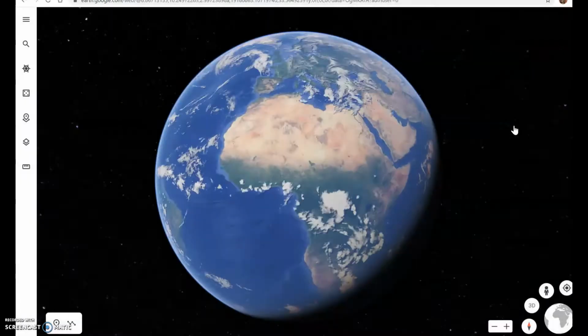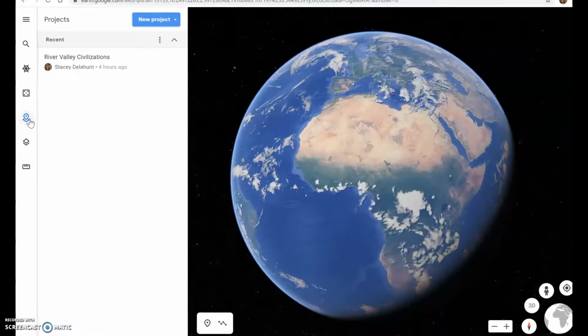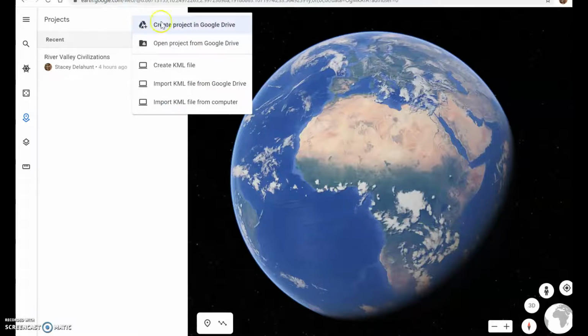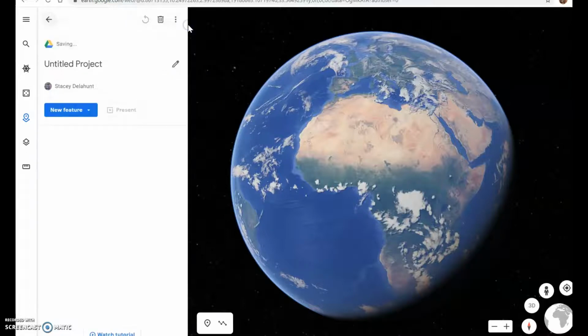And once it has launched, we need to create a new project. So we're going to go over to our toolbar here and go down to the icon for projects. If we click on that, you can see that we are now in a place where we can go ahead and create a new project. Now, we're going to create our project in Google Drive so that, of course, we can share or collaborate. So let's click on that.